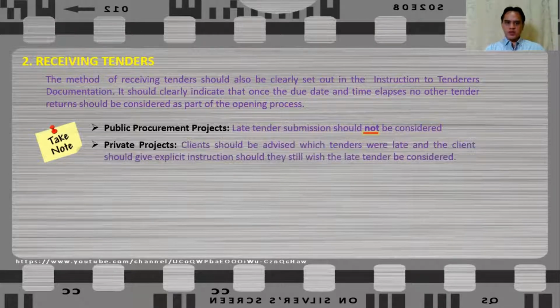While for private projects, clients should be advised which tenders are late, and the client should give explicit instruction should they still wish that the late tender be considered. So it is more lenient when it comes to private projects because the client has a final say. While for the public project, it is more difficult to get a consensus because the general public is your client. So that is why rules for public procurement projects should be observed strictly.